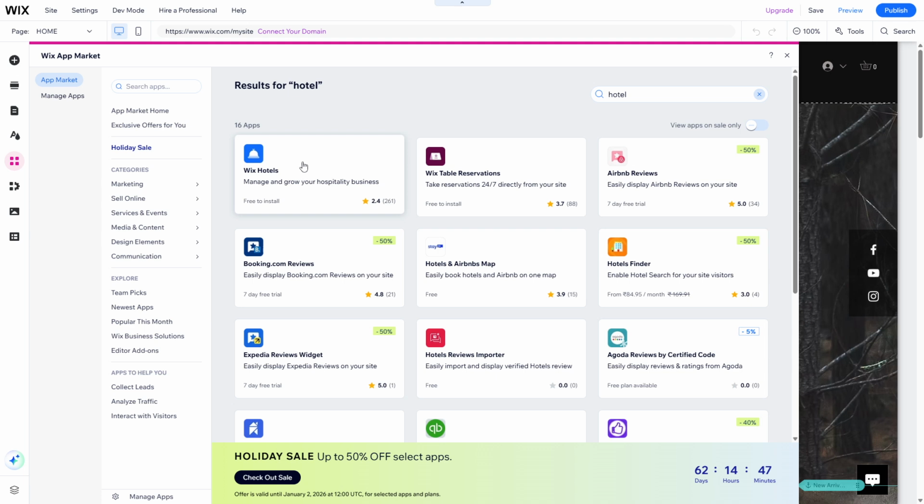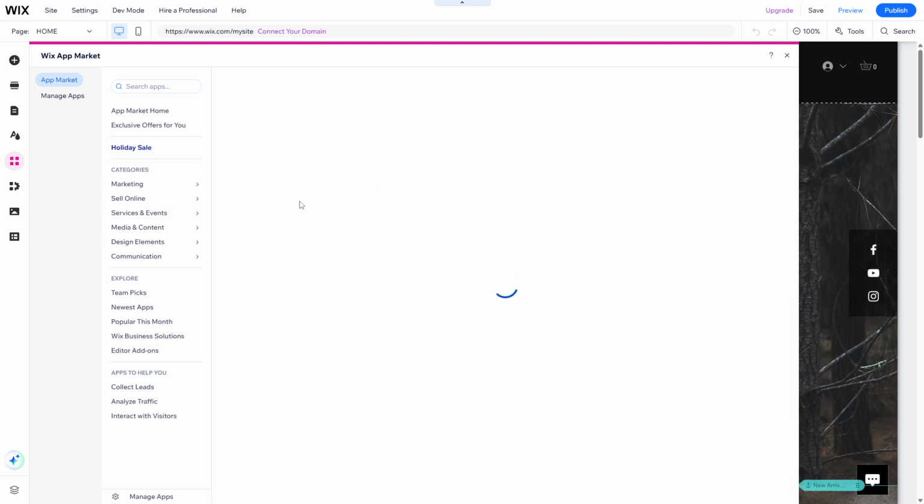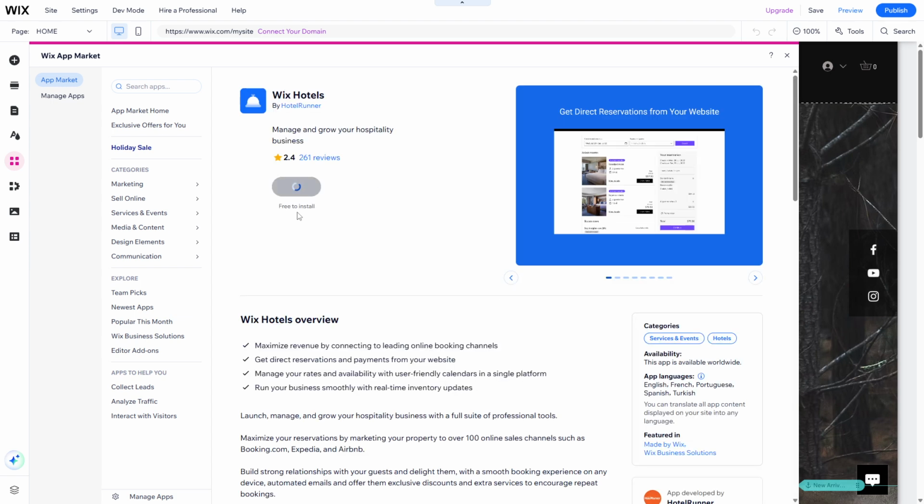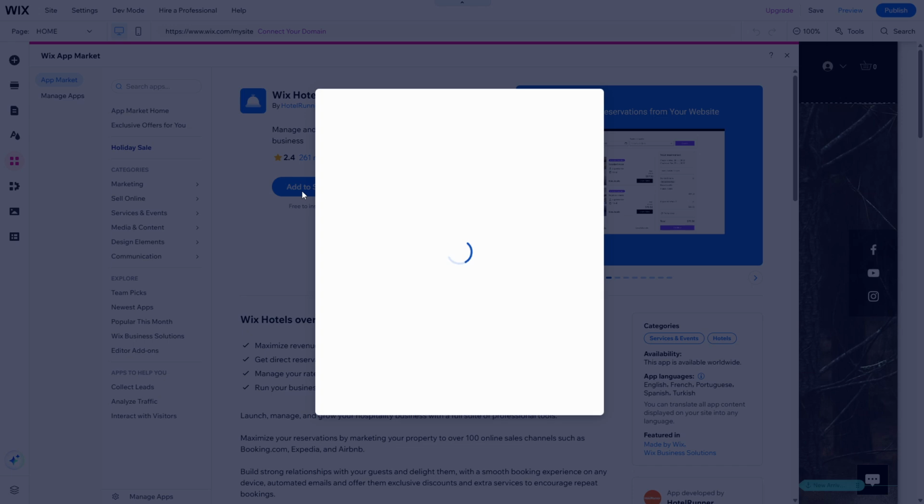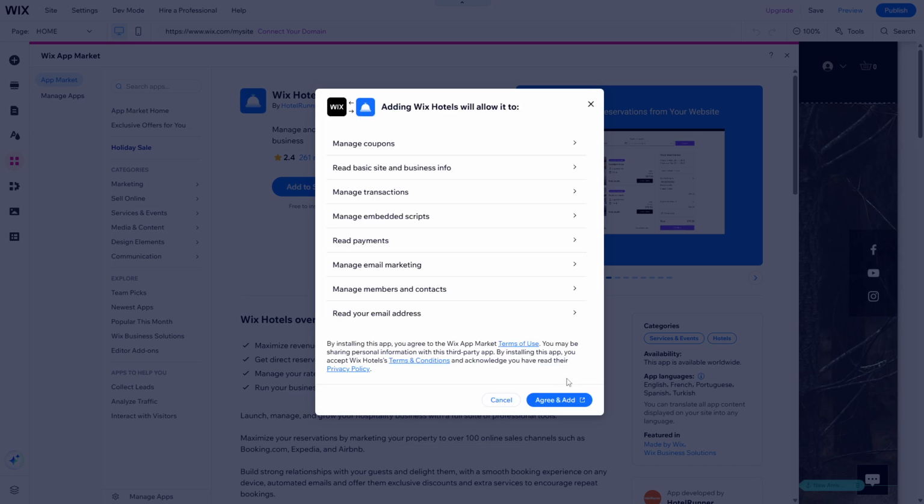After the search brings up the results, look for Wix Hotels by Hotel Runner and click on Add to Site next to it. You'll be prompted to agree to some terms, so just hit Agree and Add, and then you'll continue by selecting Go to Editor. It's essential to save your work, so go ahead and click Save in the top right corner of the editor screen. With Wix Hotels added, you now have a new page on your site called Book a Room.